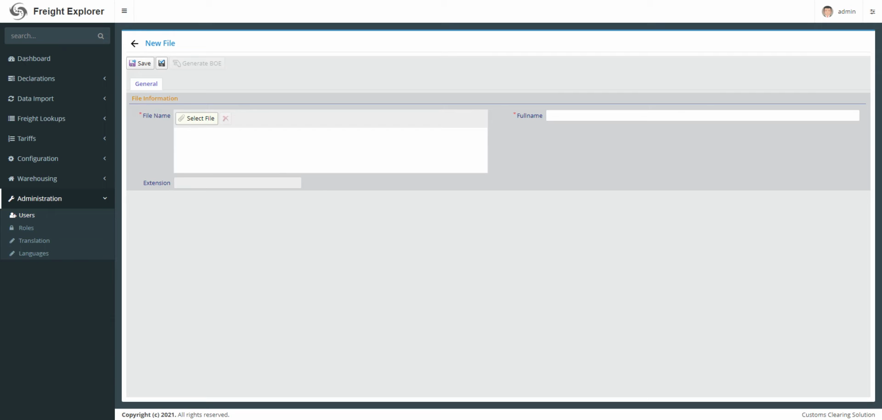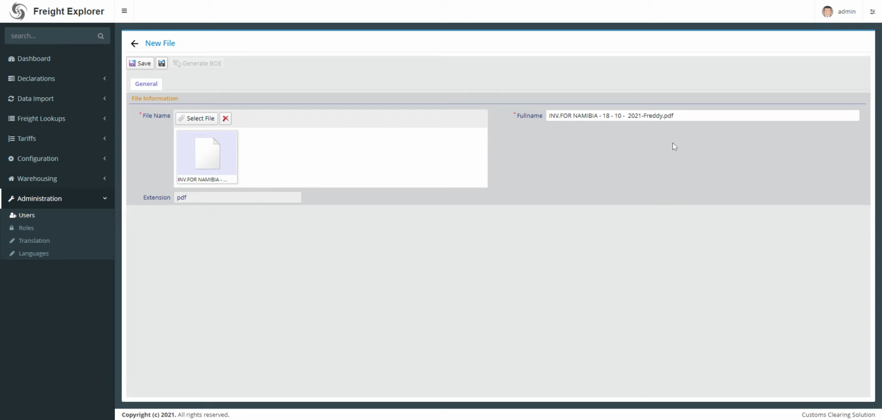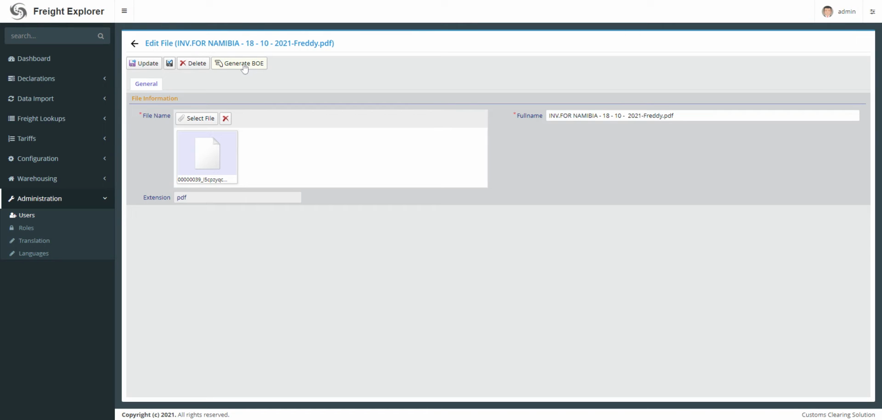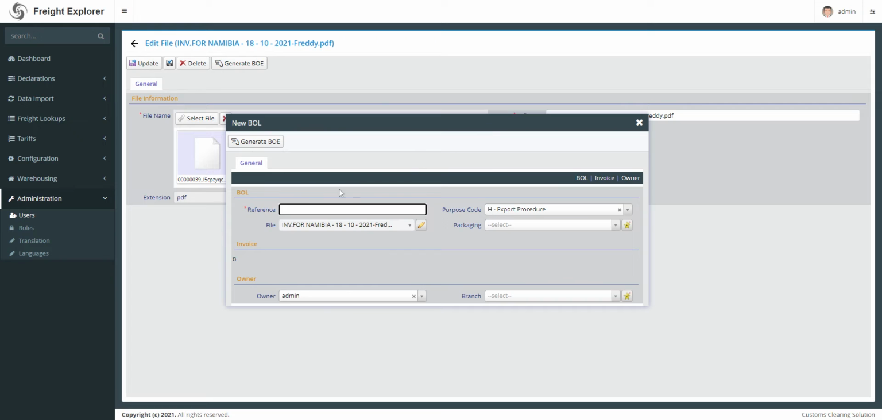So in this particular case, we're going to take this one from Mr. Freddie Mambe, and it shows you the full name of the file and the extension. We click this save button to save the changes, and then it activates the generate bill of entry button. So you click on it, and we need to put the reference. In this case, this is the description of the goods that we are conveying. So I'm going to say a screencast test.